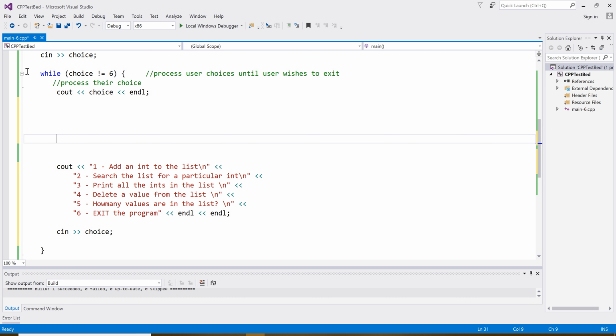All right. So now they give me their first choice. If it was 6, I never enter that loop in the first place. Otherwise, I process their choice, present the menu again, get their next choice, check that it's not 6, and repeat that over and over again. This is kind of a classic loop to use when you're offering somebody an exit option, because that's a situation where you want to repeat something 0 or more times. That's why you're using a while.